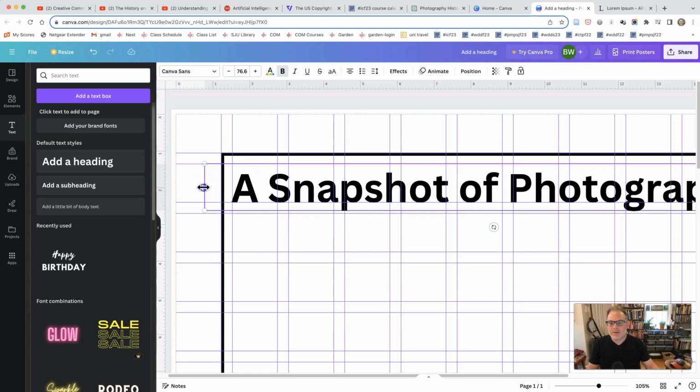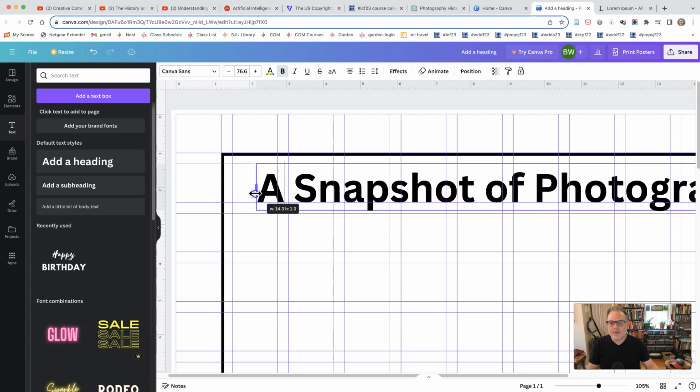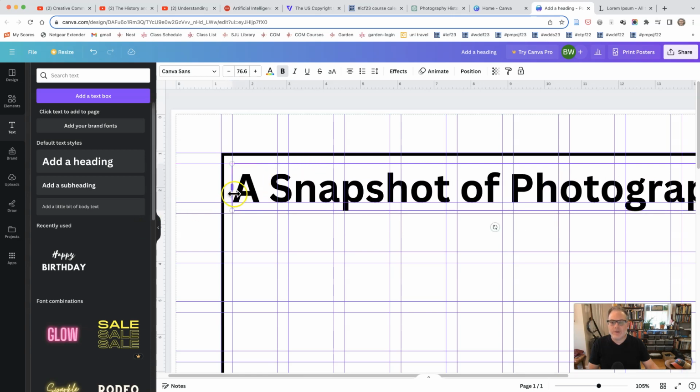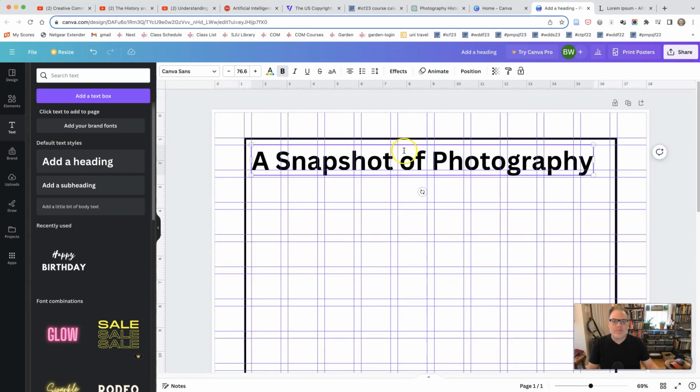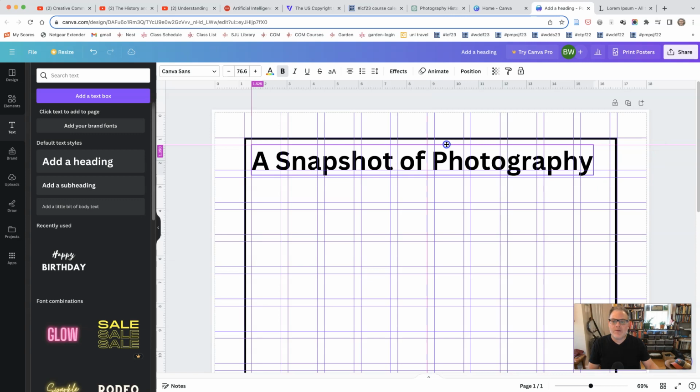Let me see if I can. So we don't want it to align with, let's see. There we go, right there. We got to get it right up to the edge. And I could position this in the center if I wanted. It would allow that to happen. I could just go like that. It would put it directly in the middle. But I think I want it over here on the left.